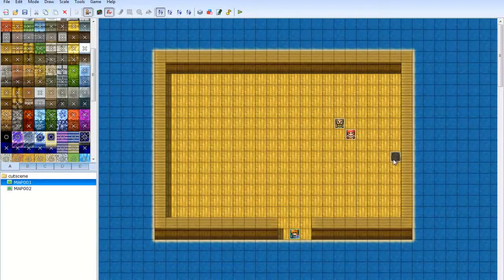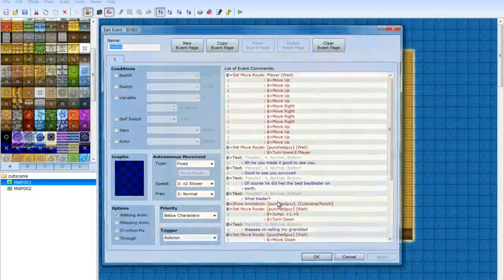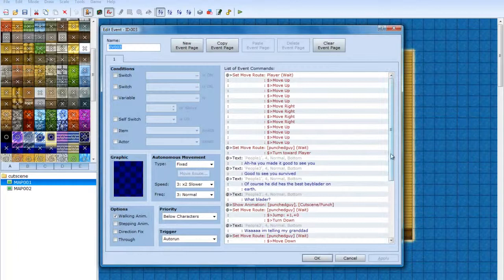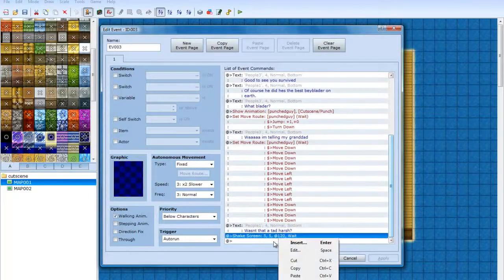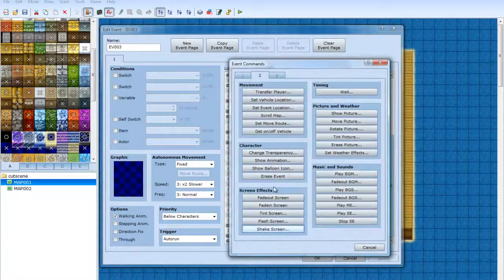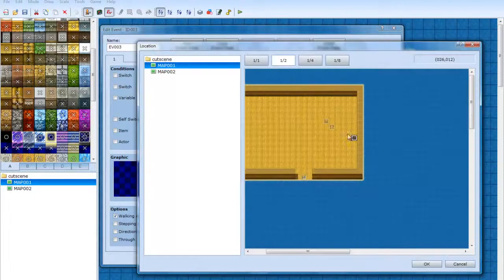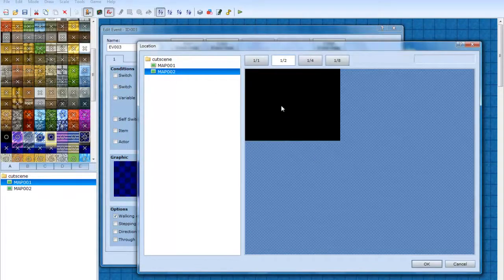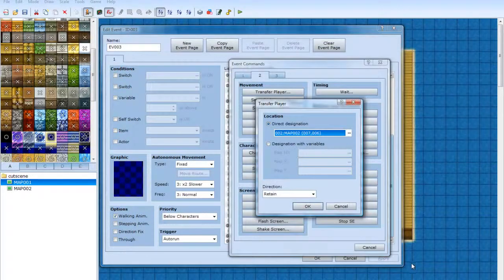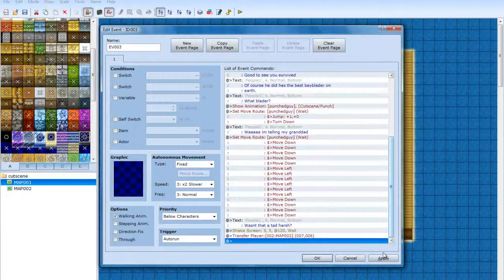Then I'm going to go back to the map, edit the event, and then I'm going to insert transfer player to the map there, click on OK, then OK.